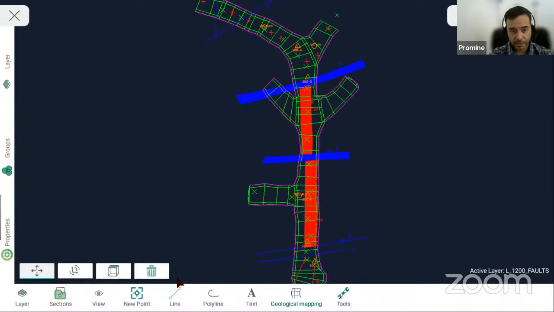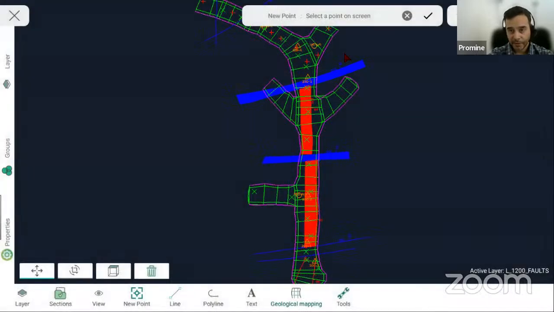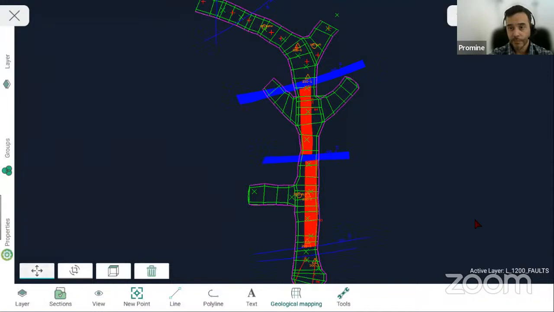We have the capability of inserting points. I'm going to tap over new points. PROGEOX is going to present us a second screen with some options. For example, we can select directly on screen. I'm going to select this first option over here. In this case, I can see my prompt. The prompt says select a point on screen. So I can just tap with my finger at any given place, and the point will be displayed there.